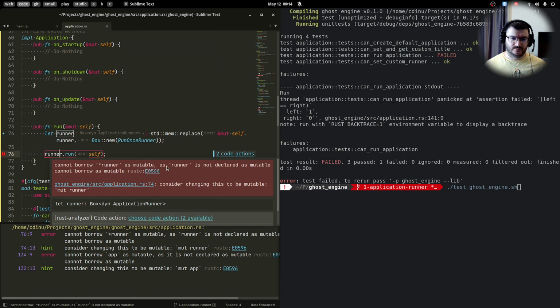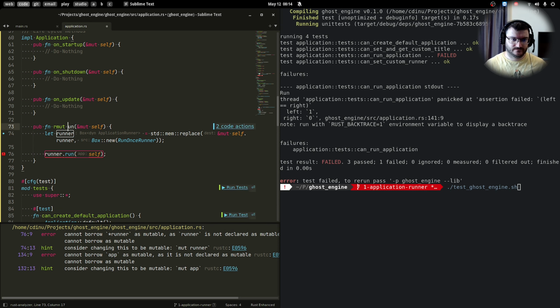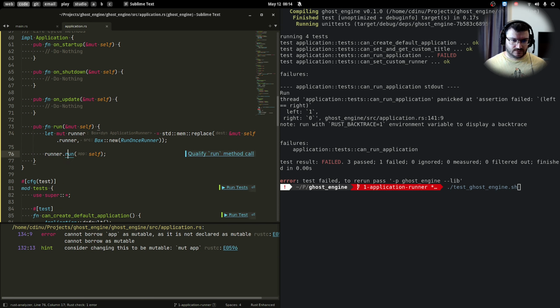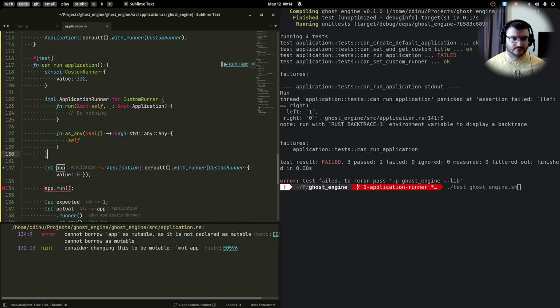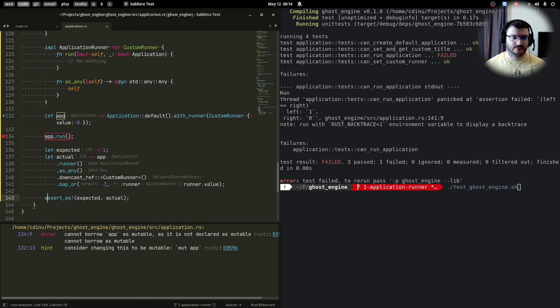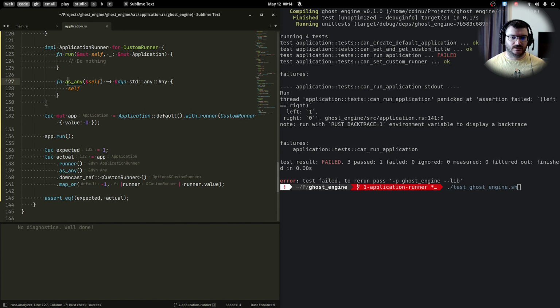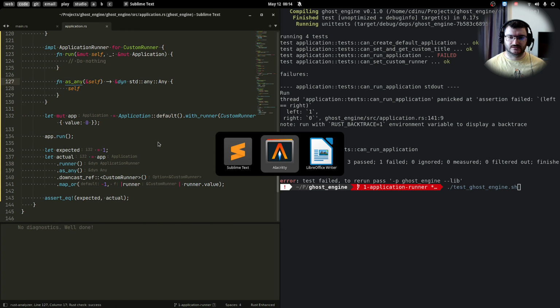Cannot borrow as mutable as runner is not declared as mutable. Okay, wait. Do this. Not there. Come on. Here. Okay, so we are running our application, but there's still a problem here. It is the same. So let's tag it as mutable. Nice. Let's see.